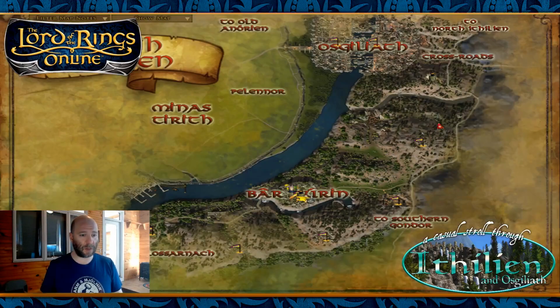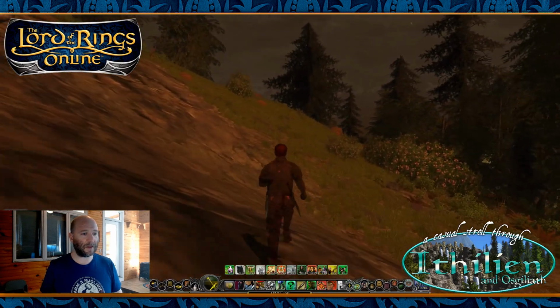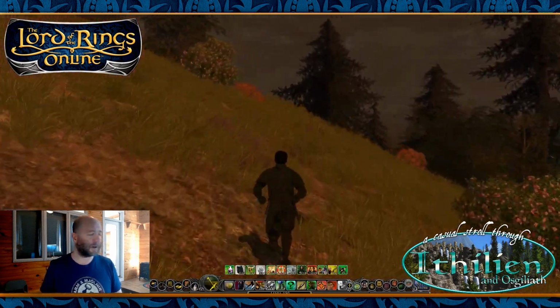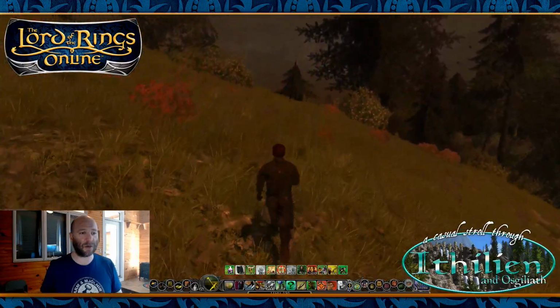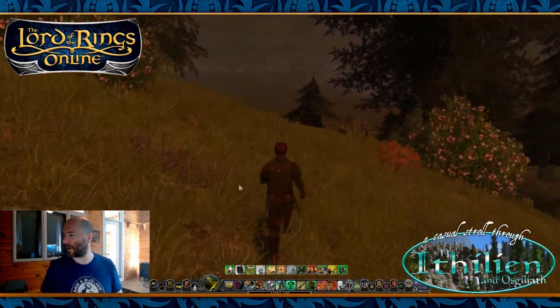All right, we have traveled far. I completely missed here, so let's head this way. I have teleport destinations that I can use to get us where we need to go. So we'll wander around a little bit more.